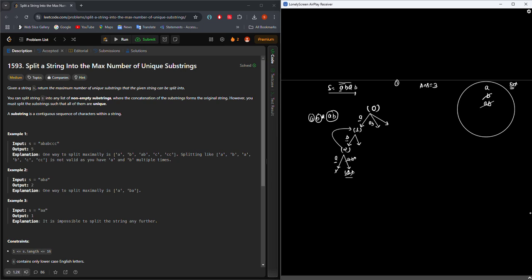Index 3 means BA. We have to explore BA. BA does not exist in our set of substrings, so we can add BA here. Right, at index 3. Now after that, at index 3 again we will visit it.